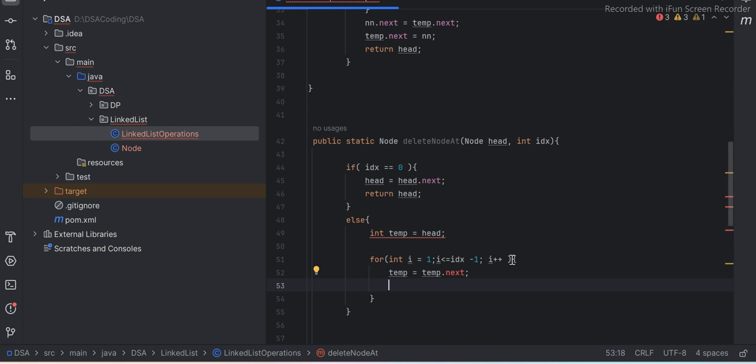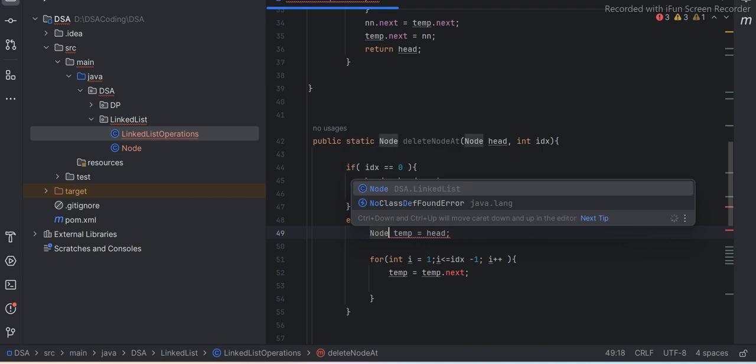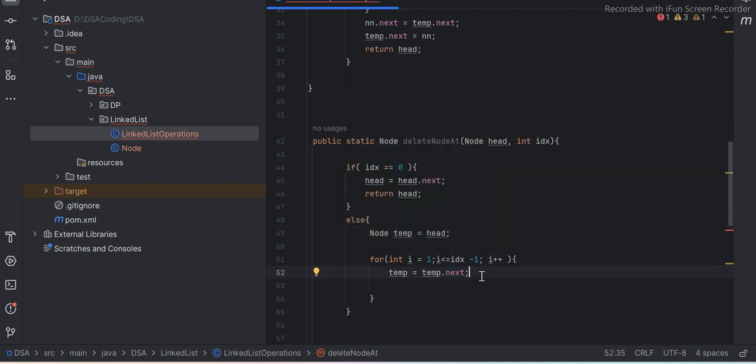One second, what is happening? No, this is not... this is node actually, right? This is not. So I think it's okay now.